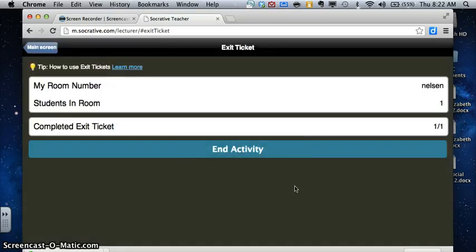All right, that's a quick overview of Socrative. I hope you found this helpful, and this is a great tool for getting feedback from your students.